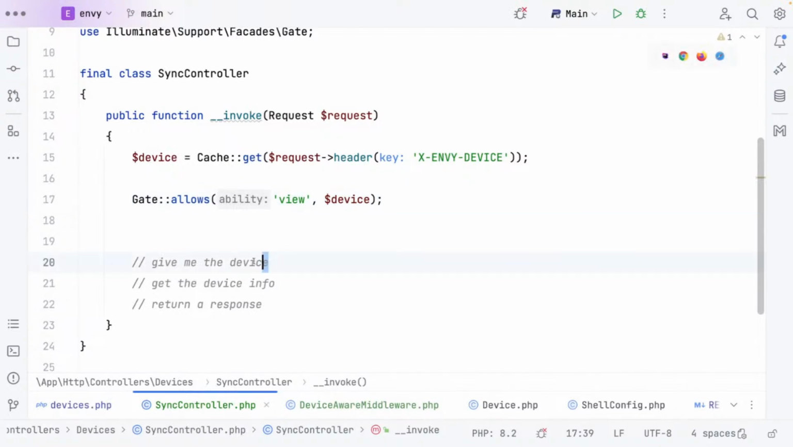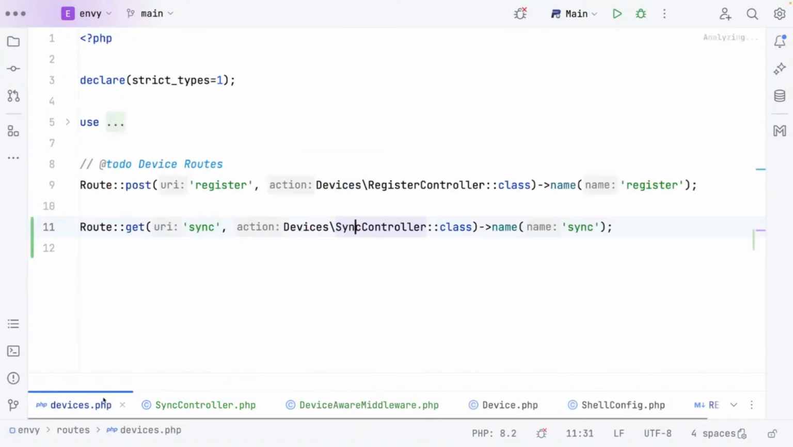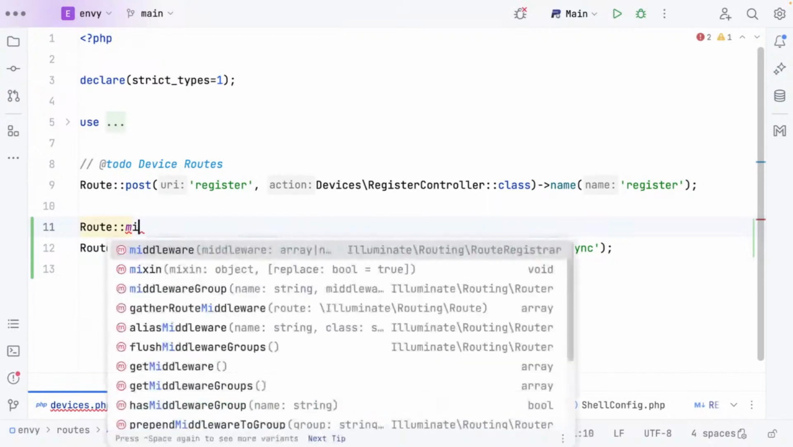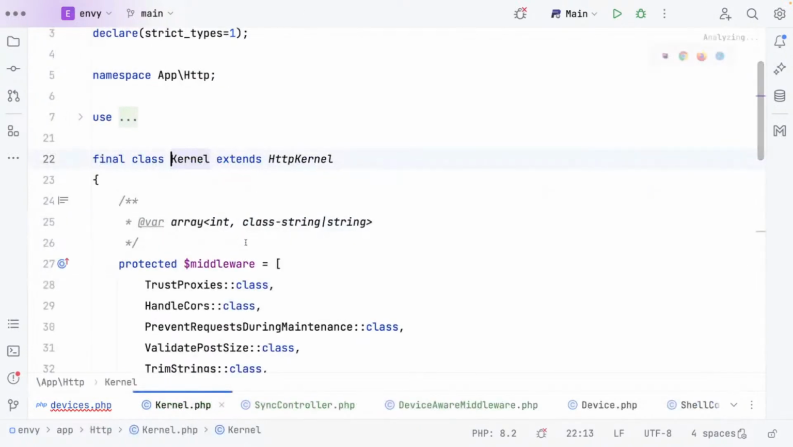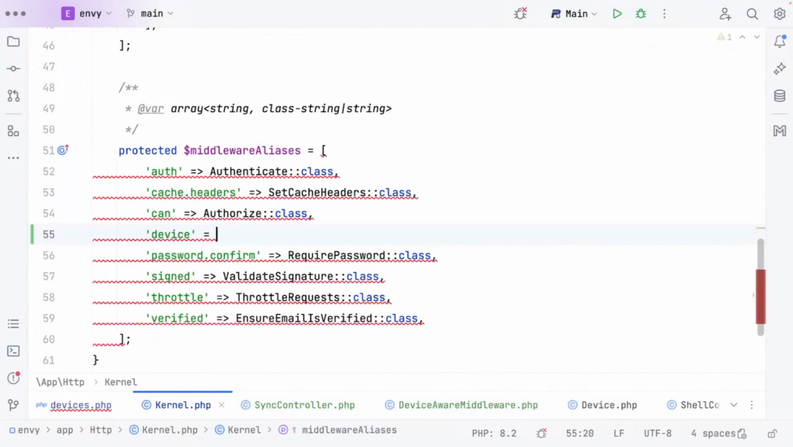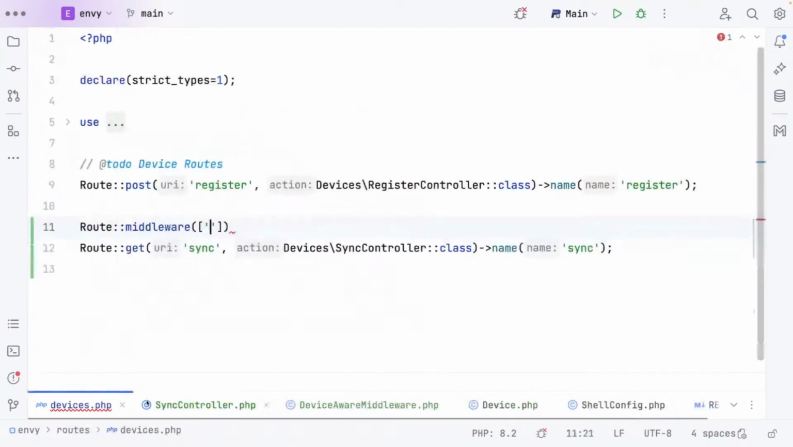So at this point, I've already got the device and I've got the device info. So all I actually need to do is return a response. Now the response I want to return, let me just root middleware. I need to register this, so I need to open the kernel, and I need to register the device aware, which will just be called device aware middleware. Done.